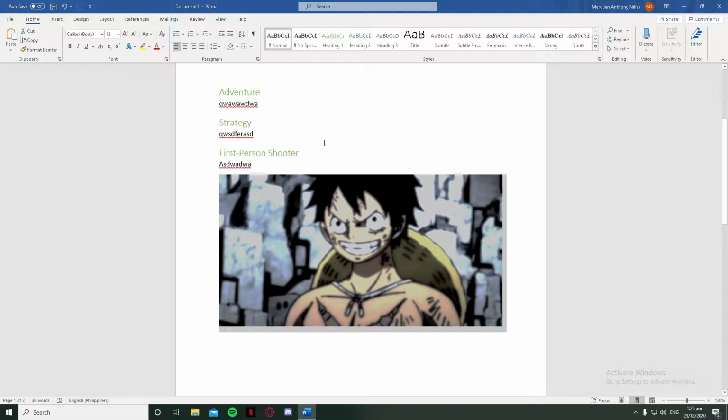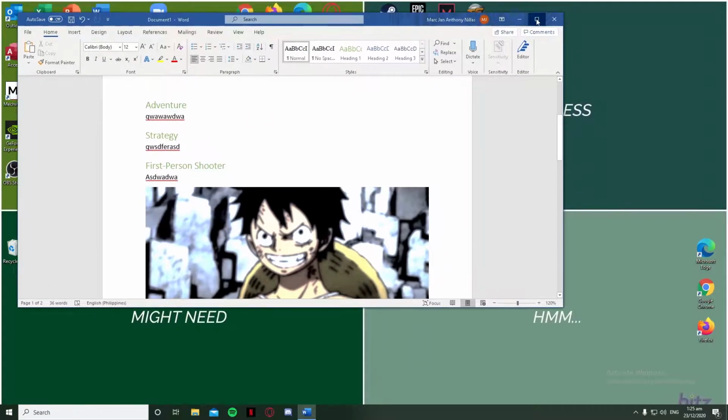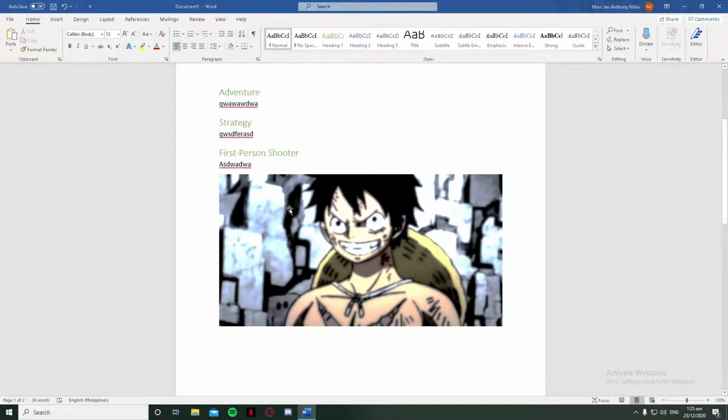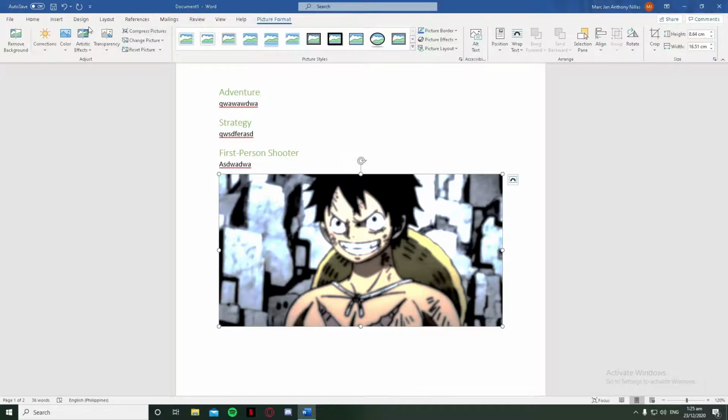And if you noticed, when you go back to the text, the photo formatting will disappear, but it will reappear once you highlight the photo again. So the picture format.